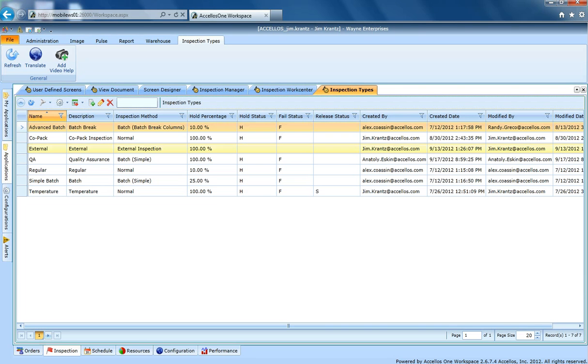And finally, external inspections let you select items for inspection, but it doesn't create an associated questionnaire. So this is useful if you want to hold items, but perform the actual inspection using something other than AccellosOne Inspect, or they can be used for some more creative interpretations. We'll look at that a little bit later in the presentation.